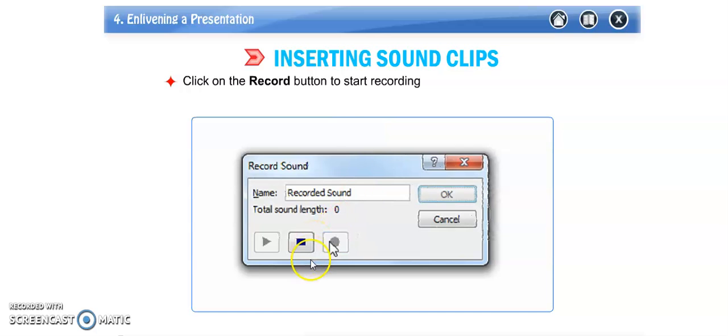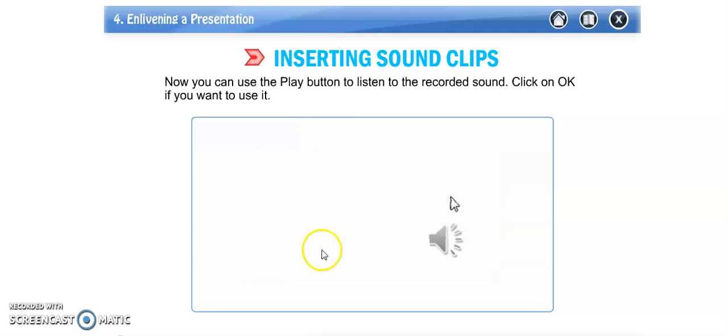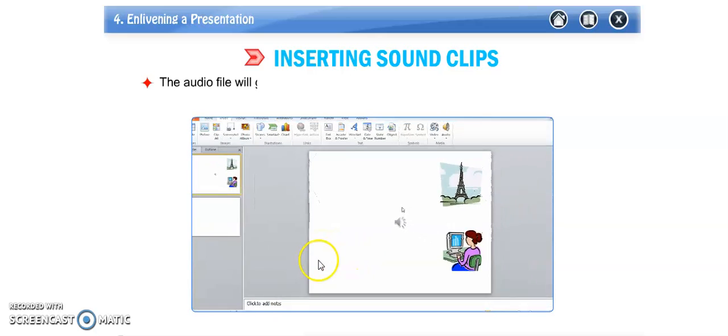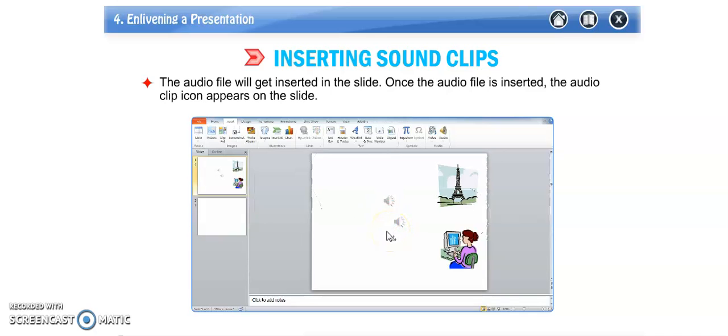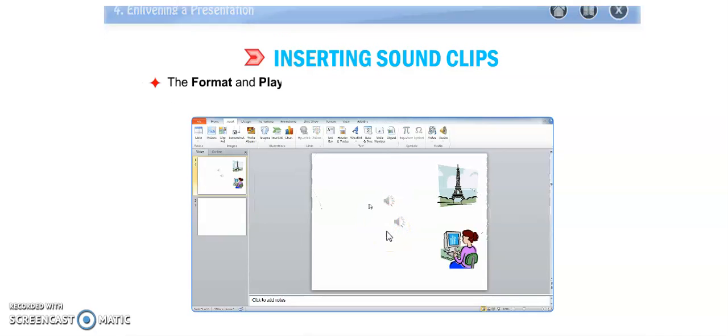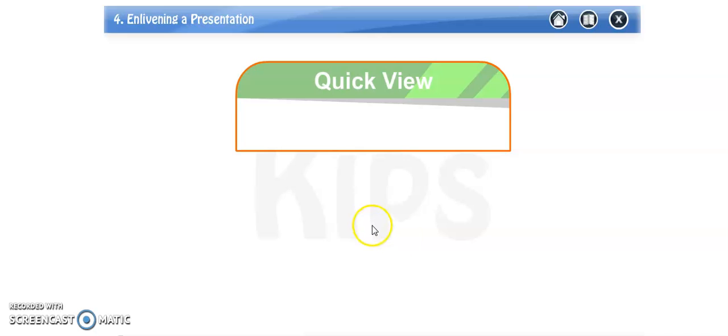Now click on the record button to start recording and click the stop button when you finish recording. Now you can use the play button to listen to the recorded sound, and if you want to use it, then click on OK. The audio file will get inserted to the slide. Once the audio file is inserted, the audio clip icon appears. Okay. Now, Format and Playback tabs appear when you click on the audio clip icon on the slide.